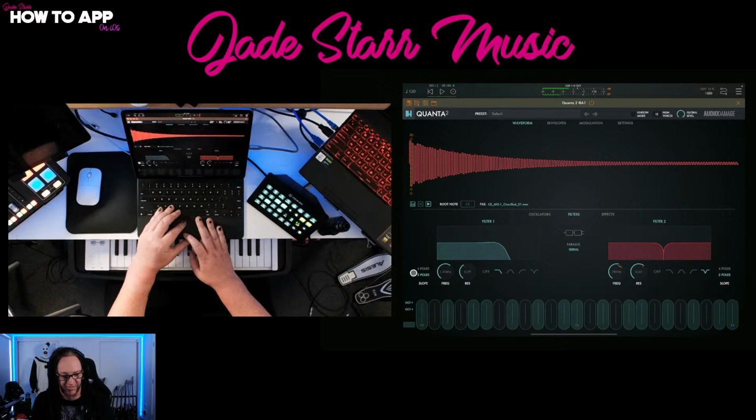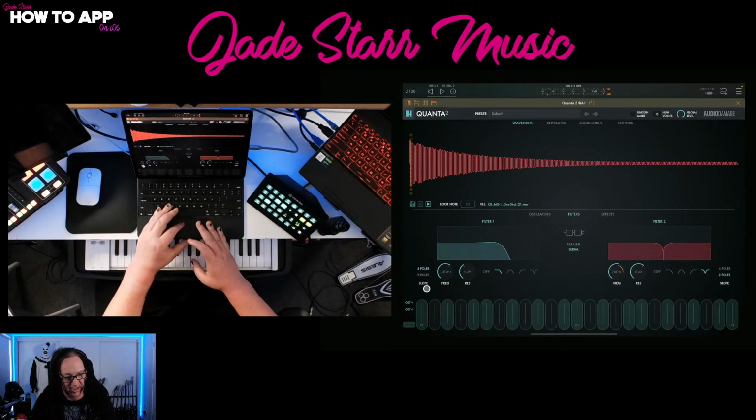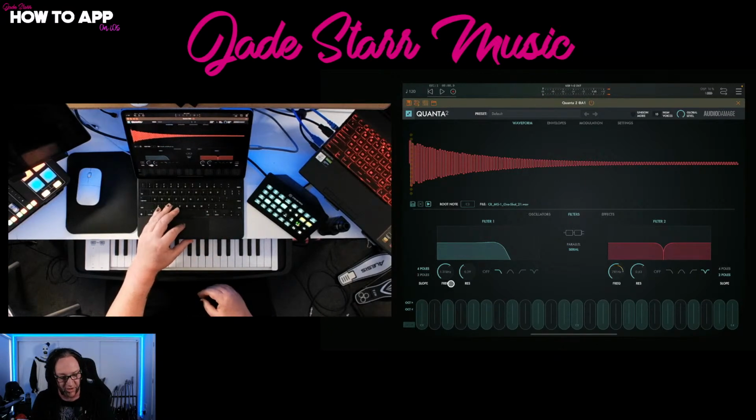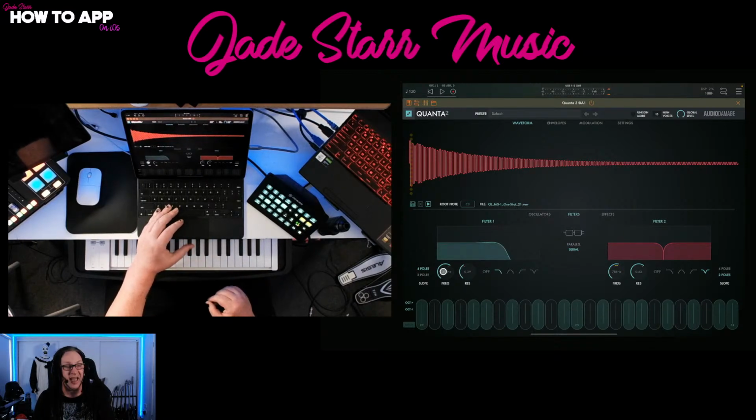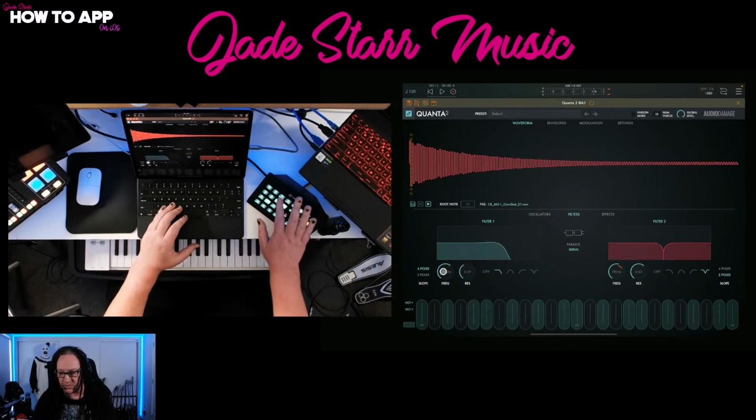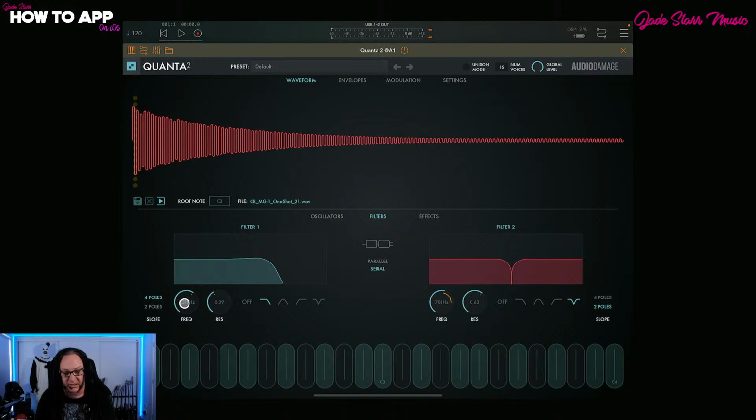You've got the option of 4 poles, 2 poles, so that's your slope, frequency, resonance. You can come here and change how you like it to low to, you've got all your options of a typical filter. Let's put this back here. And yes, you can modulate these as well. So let's come over and show you how to modulate something like this.